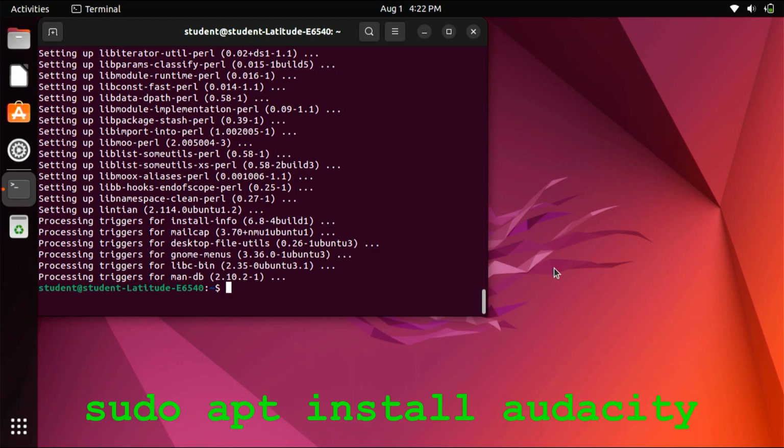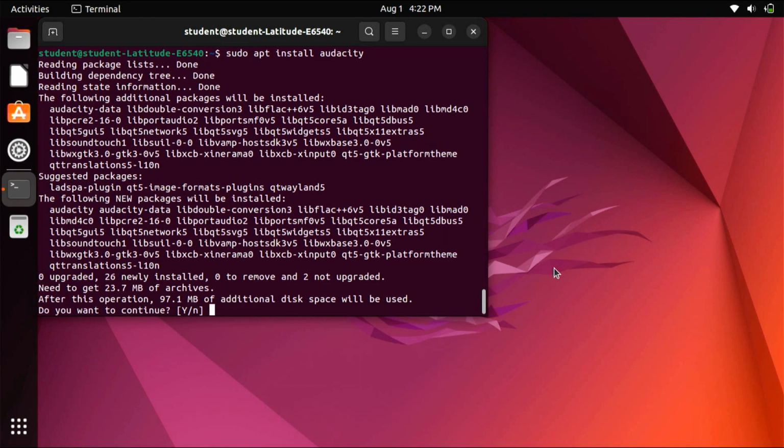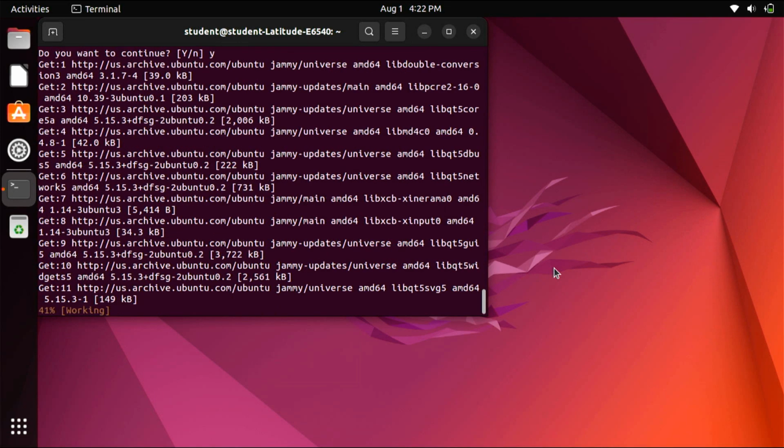Now, let's get some apps for the kids to use. The first is Audacity. It's an audio recording and editing program. I've had middle school kids use this to make ringtones, radio ads, and podcasts. It's useful and fun. The command is sudo apt install Audacity. Enter. Then type Y for yes and press Enter.